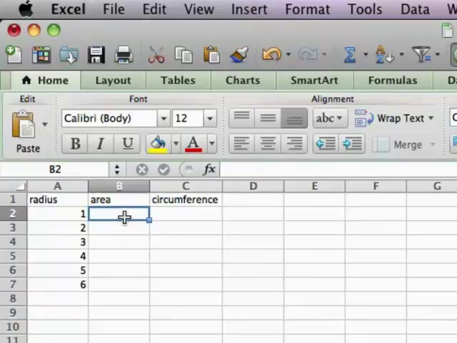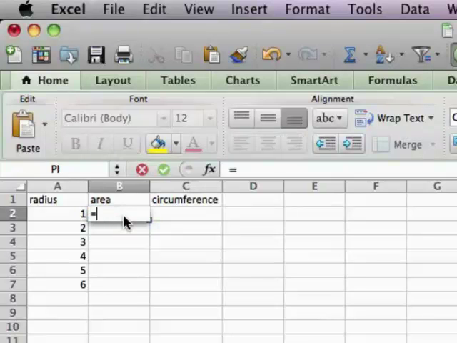If you're not familiar with making formulas in Excel, watch how I make the area formula. I highlight the box right here, and then I'm going to hit an equal sign, and that tells Excel what comes after this is not data, but instead it's a formula. And the area of a circle is pi times r squared.